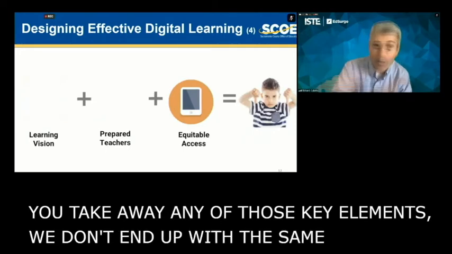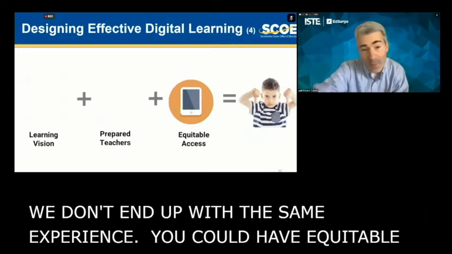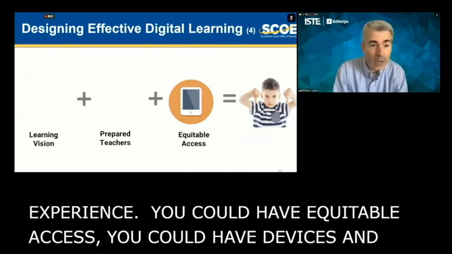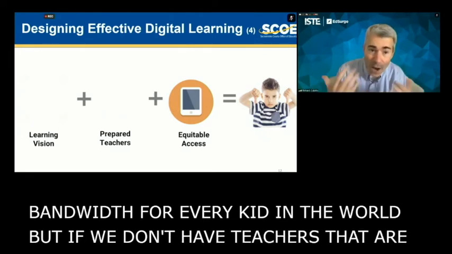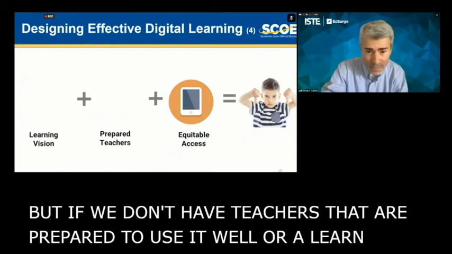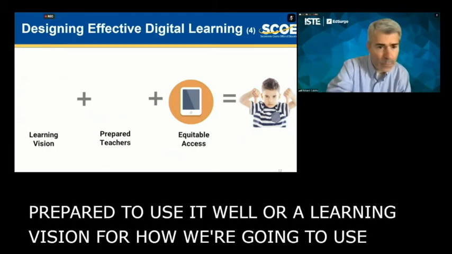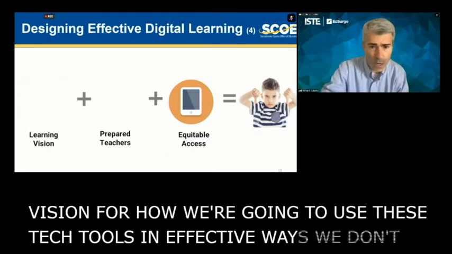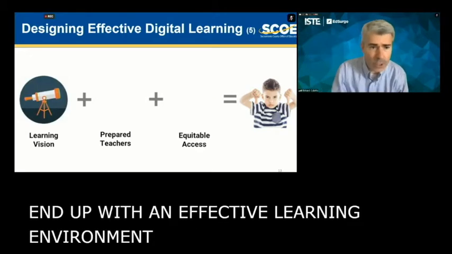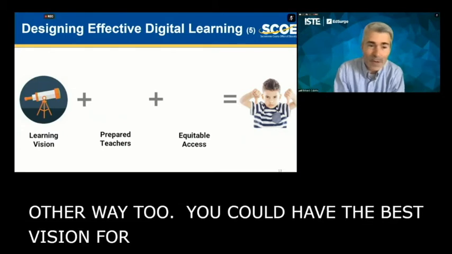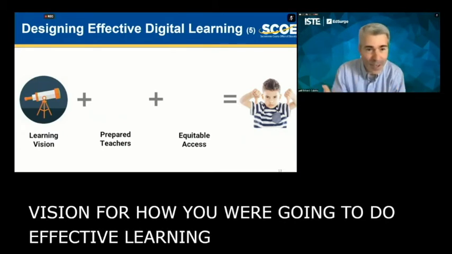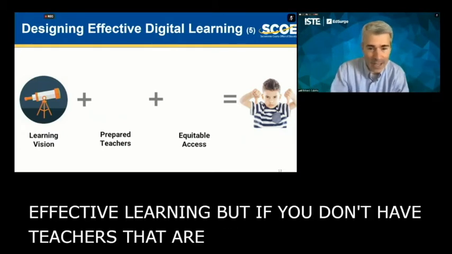You could have equitable access. We could have devices and bandwidth for every kid in the world, but if we don't have teachers that are prepared to use it well, or a learning vision for how we're going to use these tech tools in effective ways, we don't end up with an effective learning environment. And likewise, you could do that the other way too. You could have the best vision for how you're going to do effective learning, but if you don't have teachers that are prepared and you don't have equitable access, you're not going to have success.